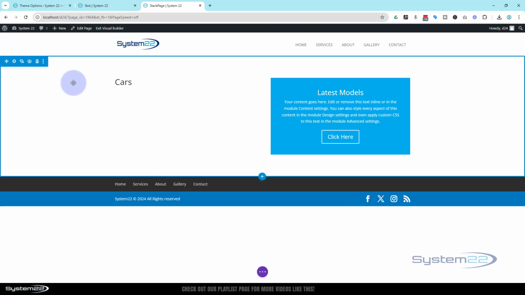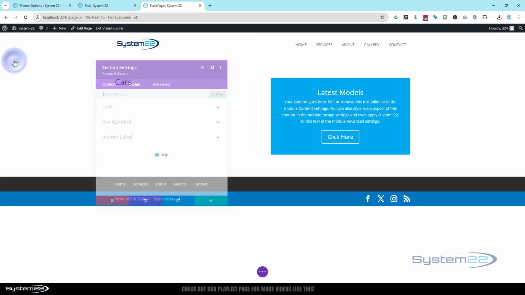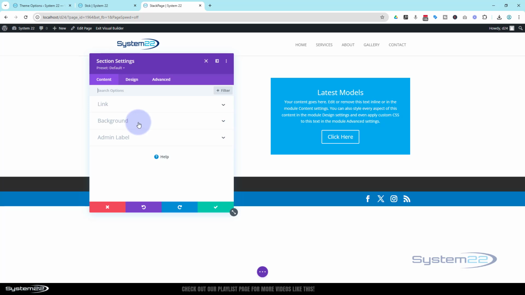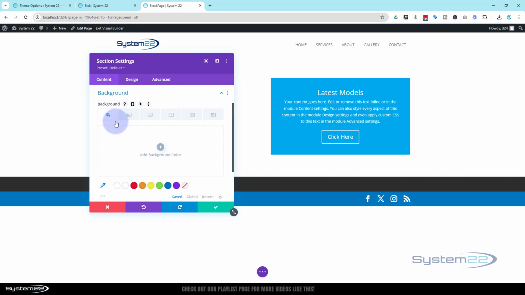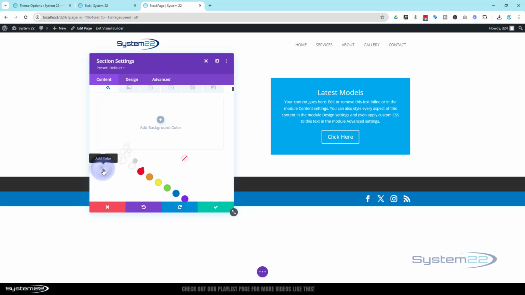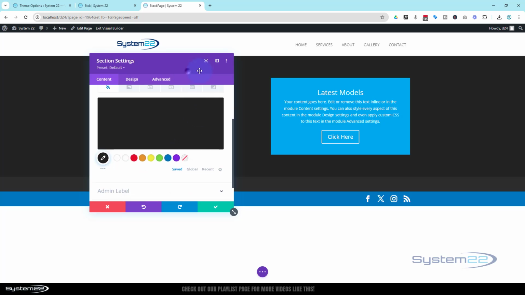Okay, I'm going to go into my section now. Blue tab for a section. I'm going to give it a pretty plain looking background. Background's always under content. I'm going to go in there. Let's choose perhaps a dark color. We use that 24, 24, 24 I've been using.